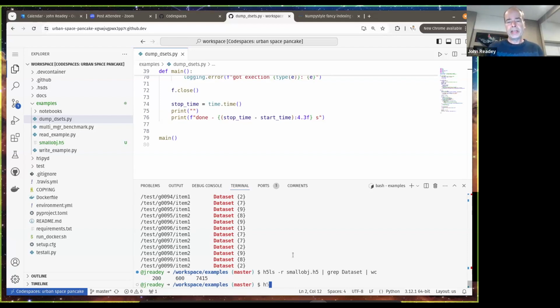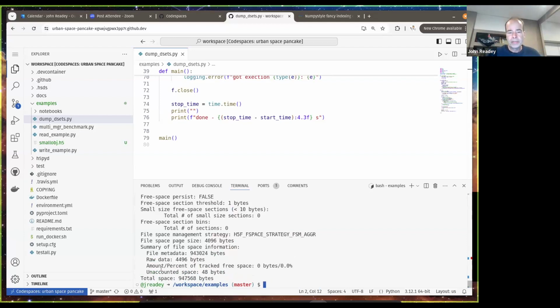And if I do an h5stat on this file, we see that the total space is about a megabyte, and the file metadata is almost all the file, right? The raw data is only 5,000 bytes. So it's a case which is a little unusual, where the metadata in the file is way more than the data in the file. And it's still okay for the HDF5 library.